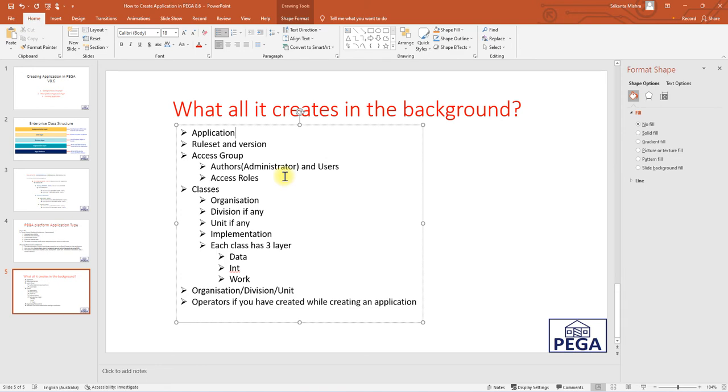Now it creates an access group. Like I just explained before, an access group is nothing but an access to the application. It also has more features, for example, roles. It will help you to see the portal. There are a lot of things, but the main idea behind an access group is to make the operator open that particular application, or give access to that particular application.